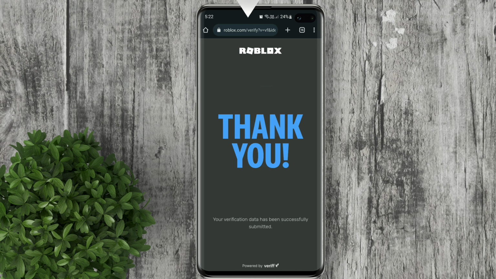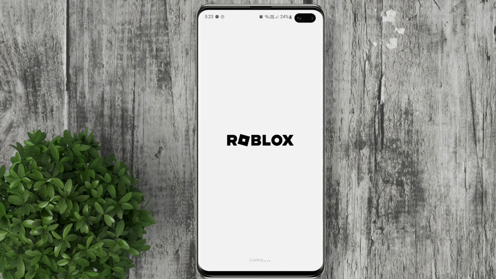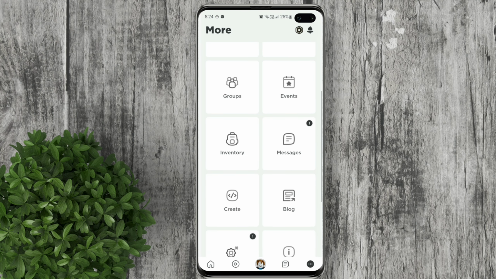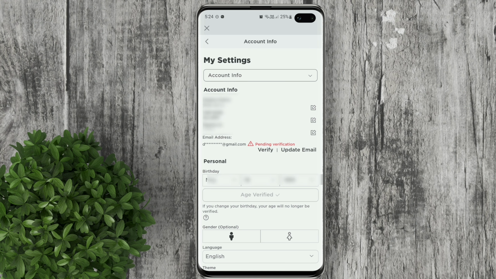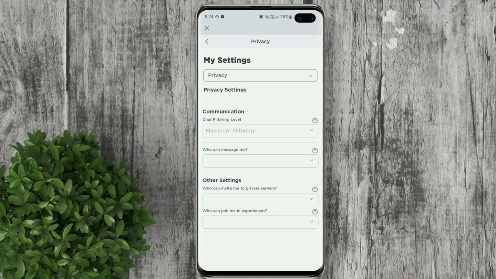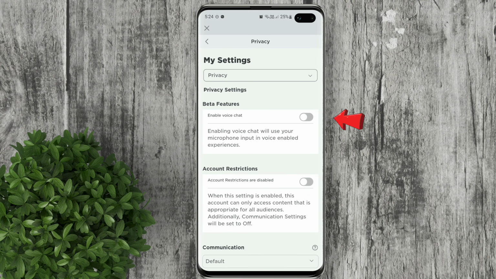After the age verification is successful, go back to the Roblox app. Go back to Settings. Then go to Account Info. You should see by now that your age is now verified. Go back and go to Privacy. Now enable this toggle to turn on voice chat.